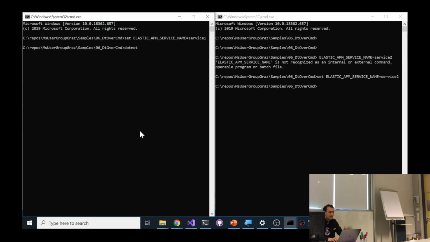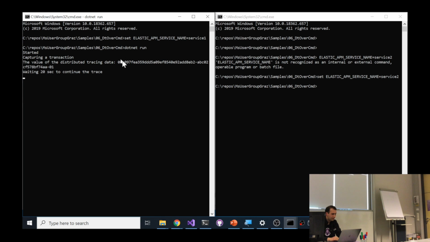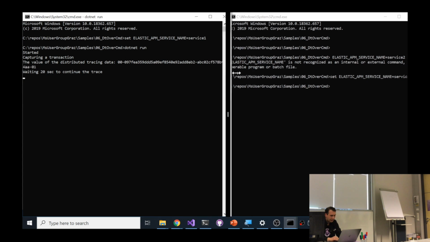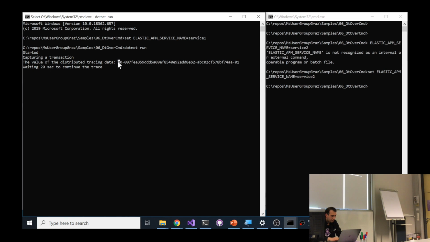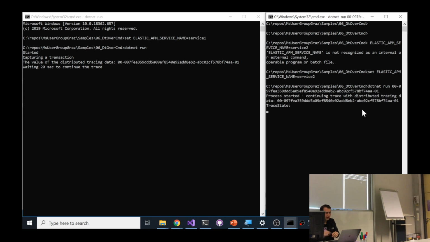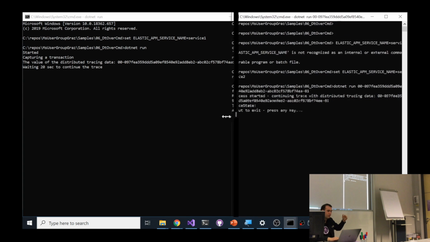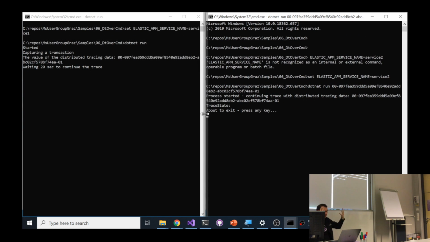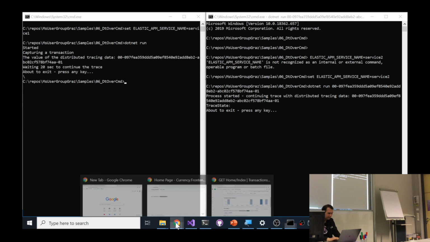So we run that without a parameter. In this case, it just prints the distributed tracing data. Let's just copy that and run the second service with dotnet run. Now the second service is running, and it continues that trace. So basically, I am the transport protocol here.